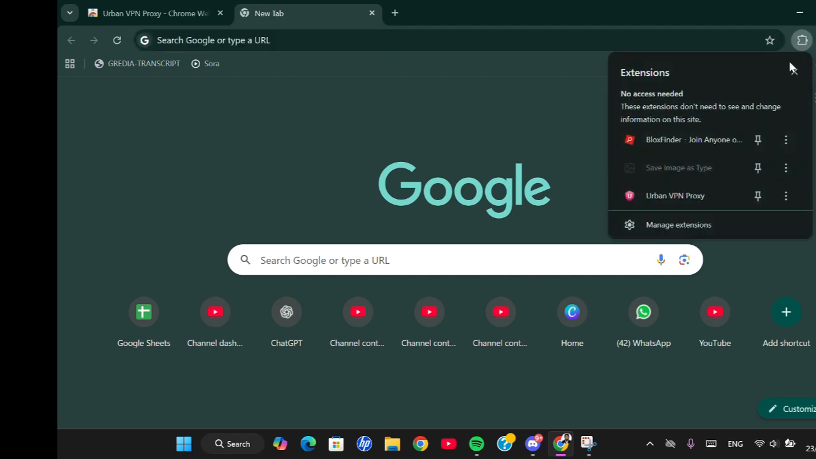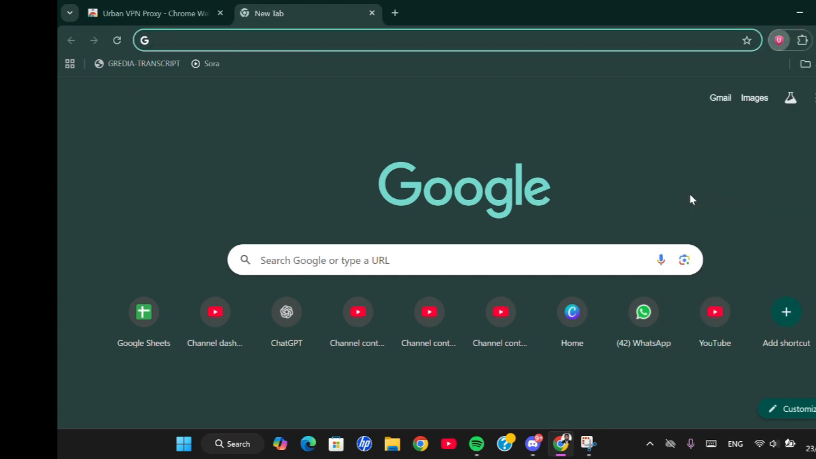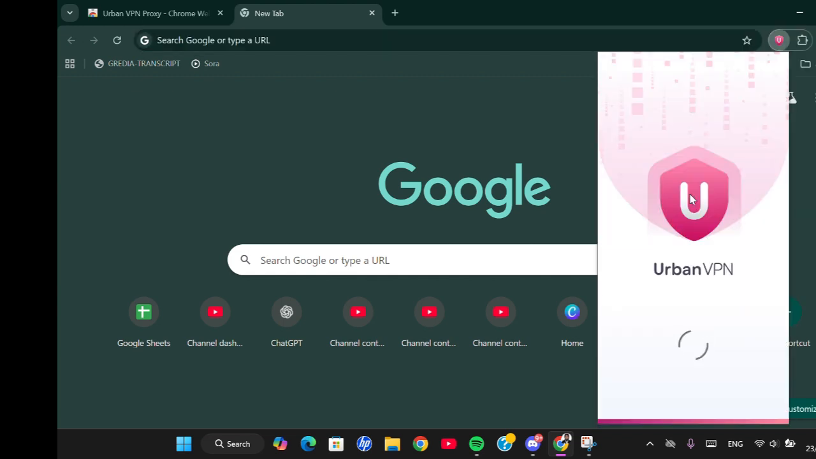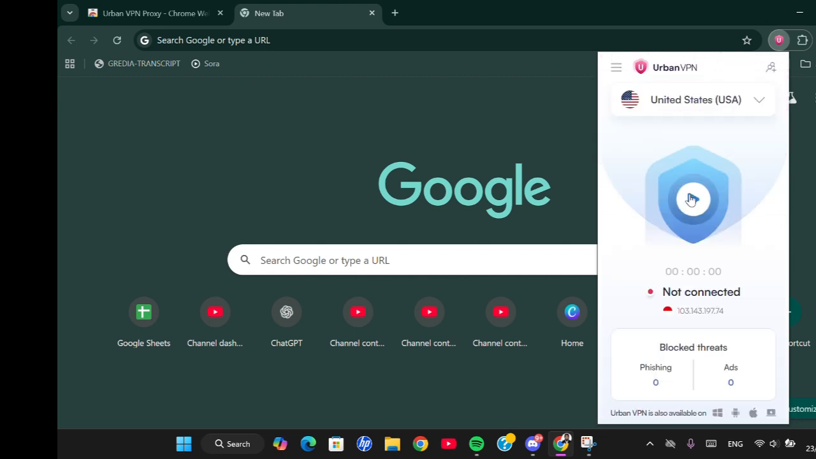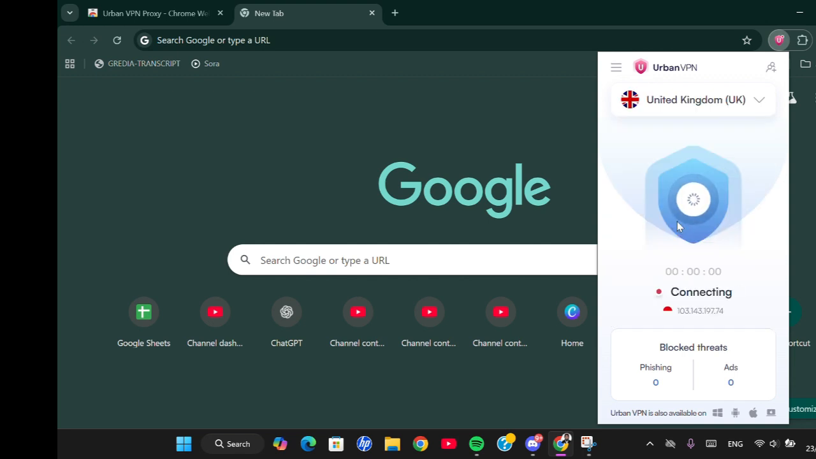Okay, extension, Chrome extension, and as you can see, we can activate the VPN here. Click on the three dots, and I'm going to, you don't need to click on the three dots, but click on the VPN. Okay, and wait until it's connected, and you can choose the country that you want to apply. I'm going to choose, for example, UK. Okay, and now it's connecting. Okay, now the VPN has been activated on my Google Chrome.